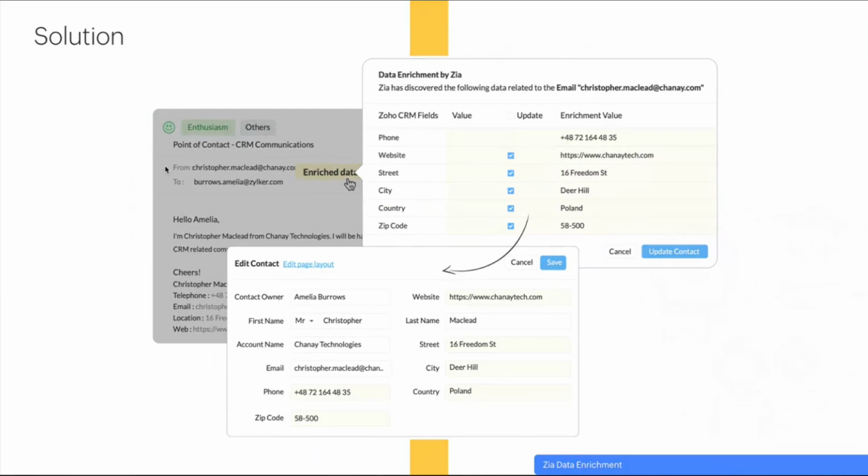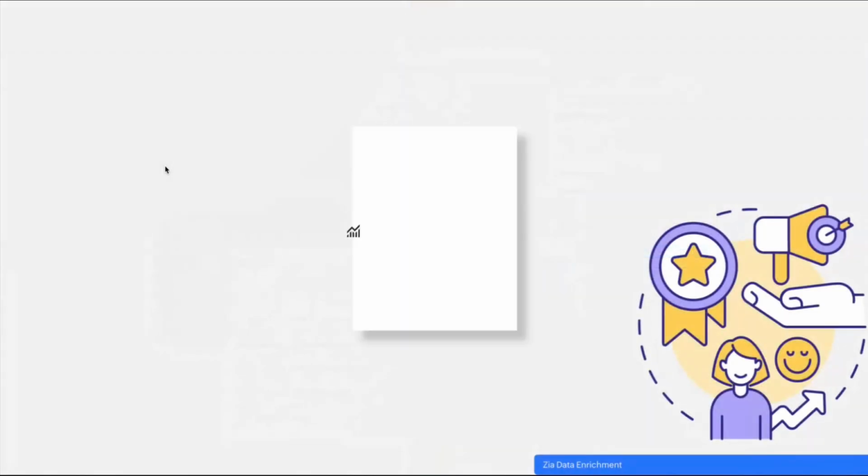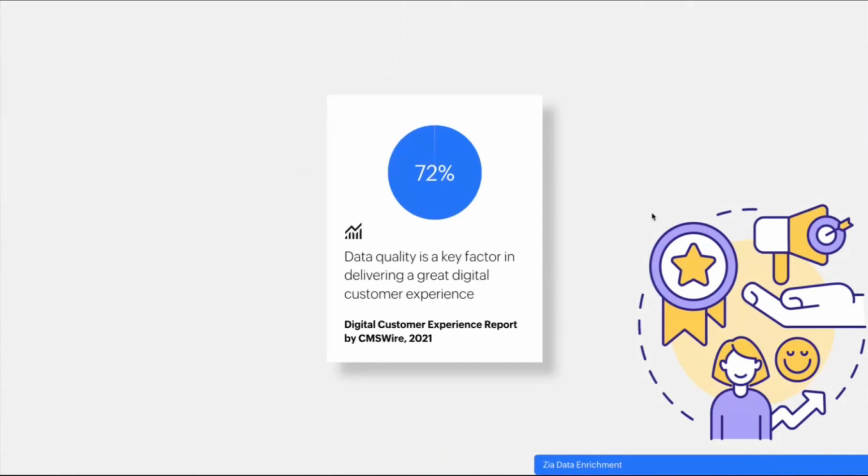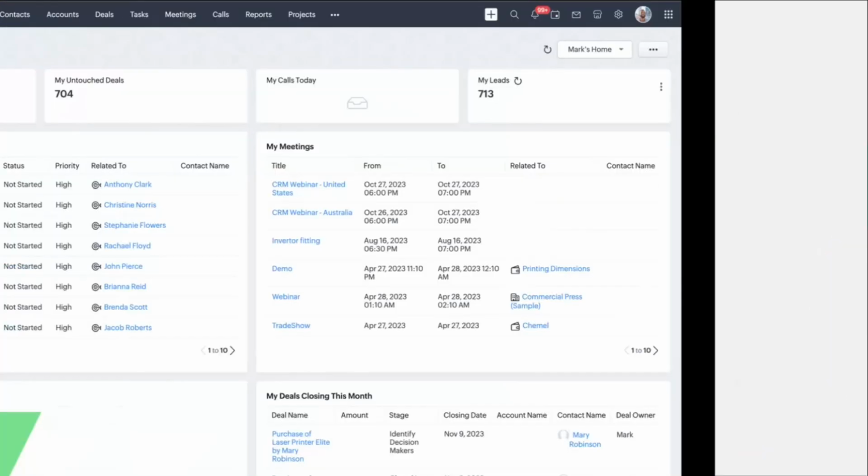A 2021 digital customer experience report by CMS Wire found that 72% of the respondents agree that data quality is a key factor in delivering great digital customer experience. It's not just about having a lot of data, but having the right data, updated data, and that's what Zia brings to the table at Zilker. So let's have a quick demo.